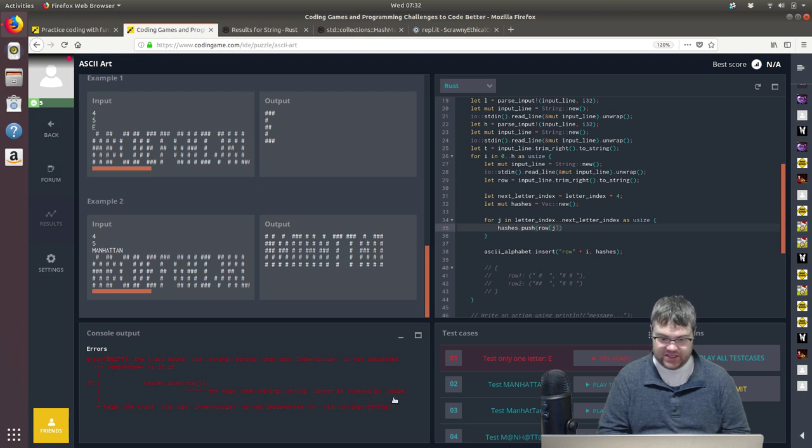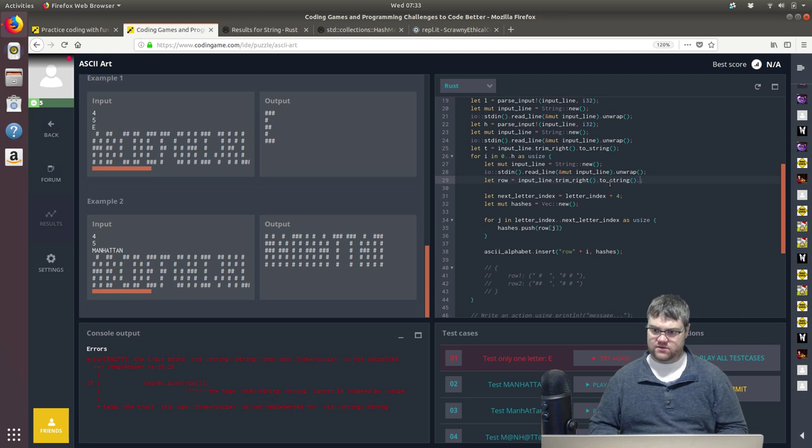Okay, cannot be indexed by usize. Can we not index this by that? Is not implemented for standard string. Do we need to break it apart from a string into a vector just to then loop through it? Because row is a string. Do I want to, after toString, dot split that? Dot split and then dot collect.